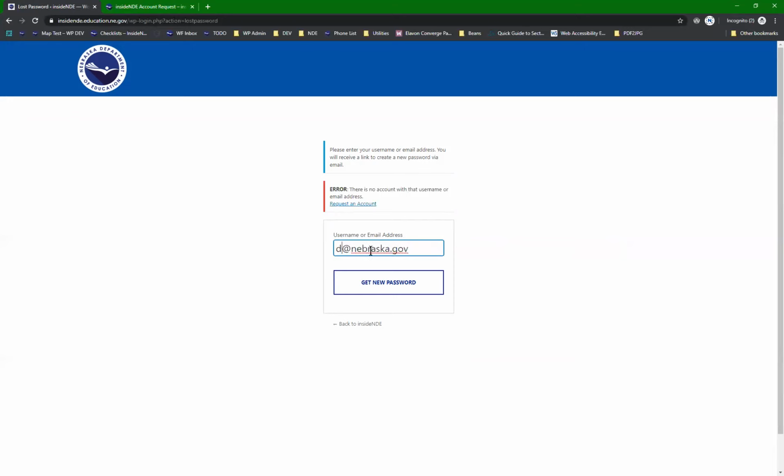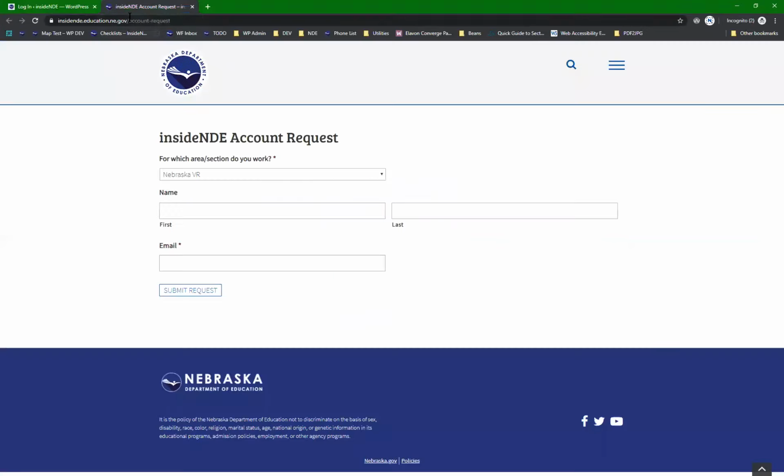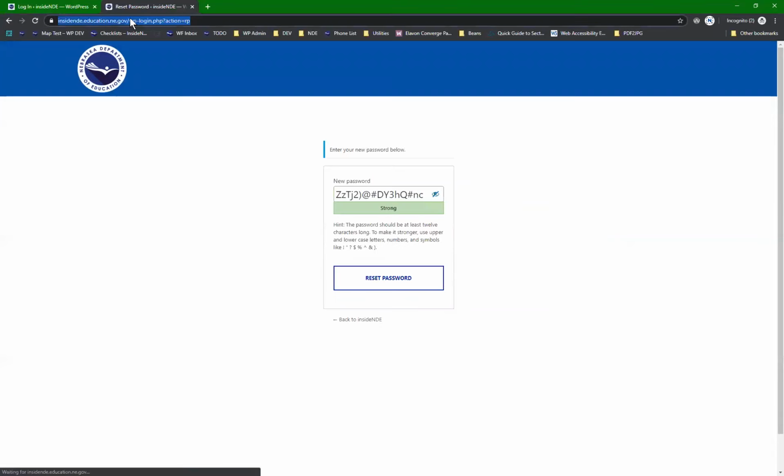On the other hand, if you submit an email address that is on the system, you'll see that it indicates that an email was sent, and you can check that for a confirmation link. When you click on that link, grab it here. You're immediately presented with a randomly generated password.